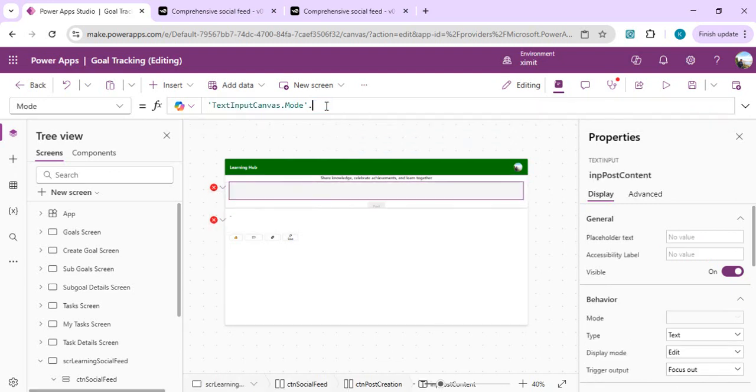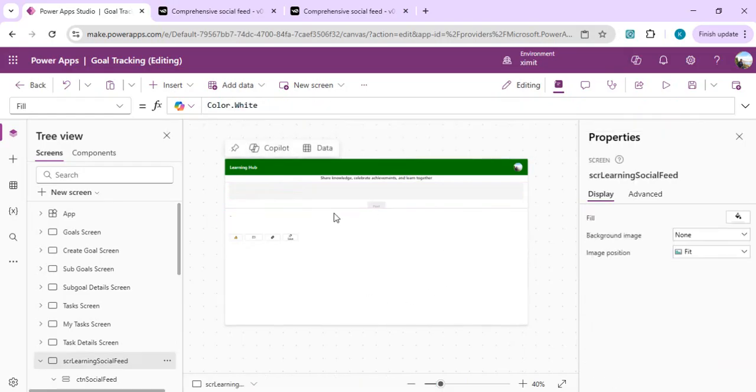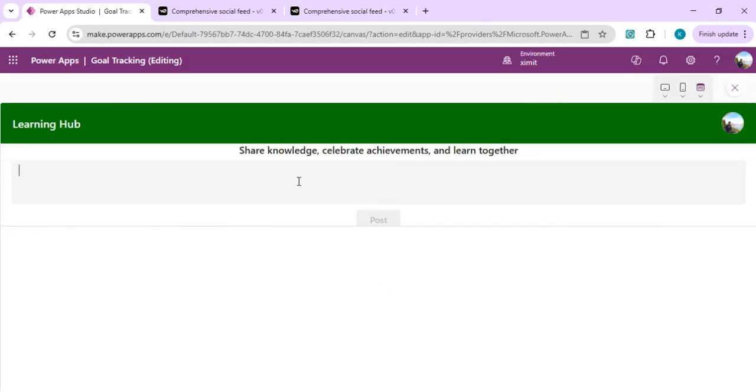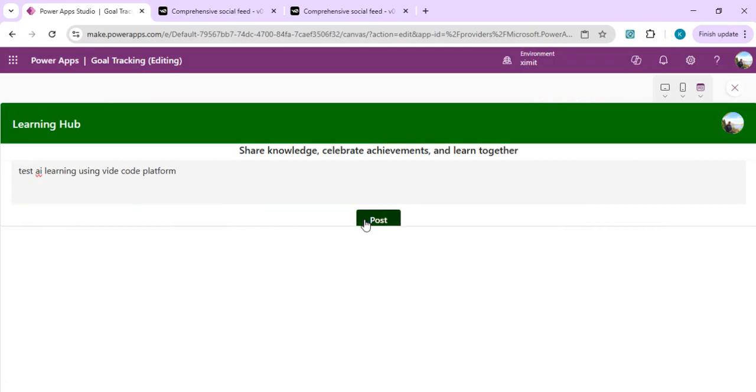So I'll just say, okay, multi-line. And the other error, I will just fix as regular. So now I have this basic layout created for me. I will try it. Let's see if that works. I will say it's a test, AI learning using my code platform. And once I click outside, I got this post button.